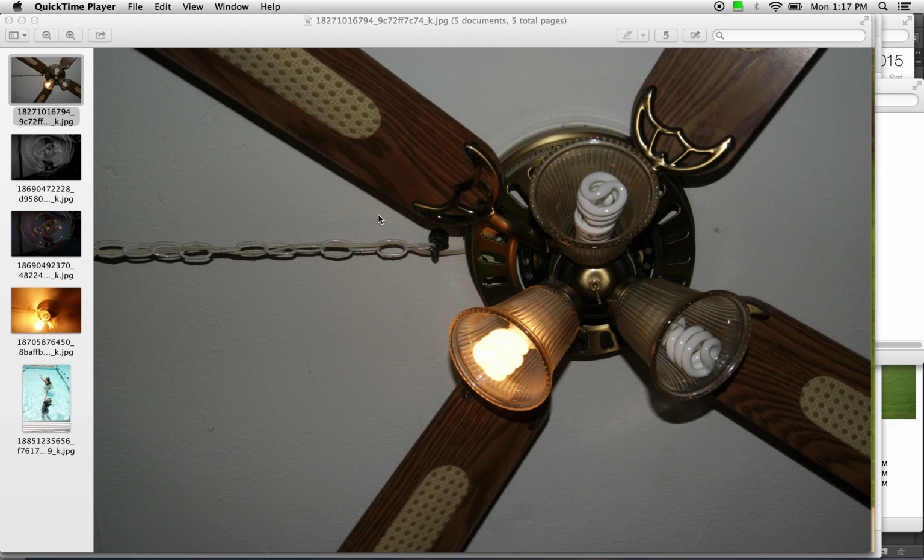Hello, let's continue on with our critique here for the second project. Again, looking at shutter speeds. This image is just static. I'm guessing a flash went off here, so there's no movement.